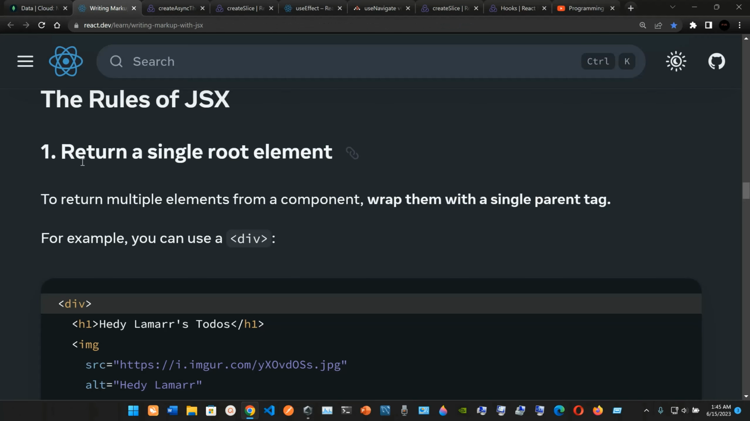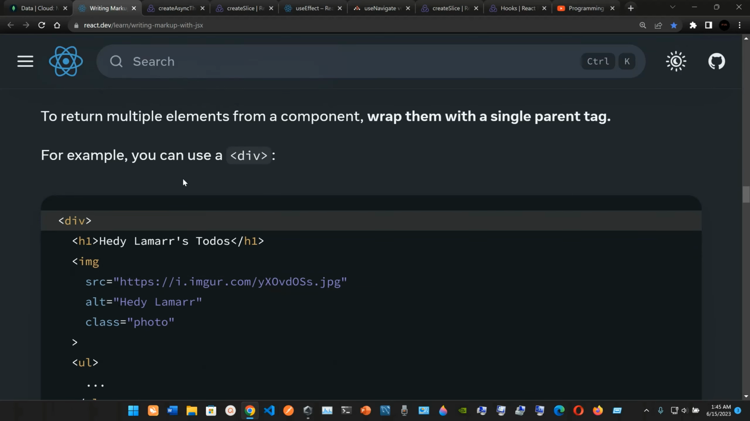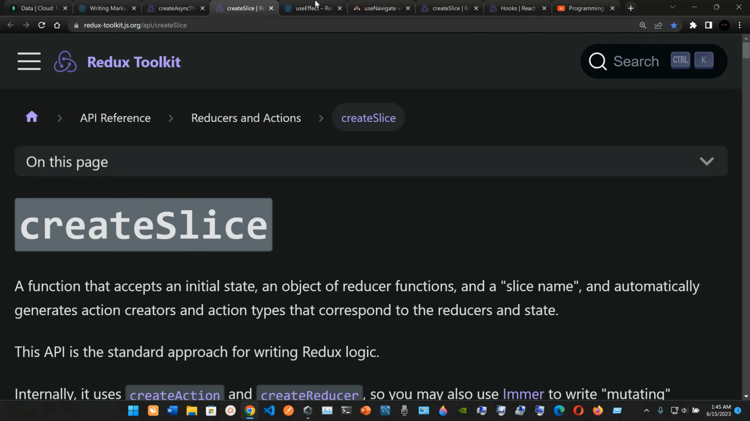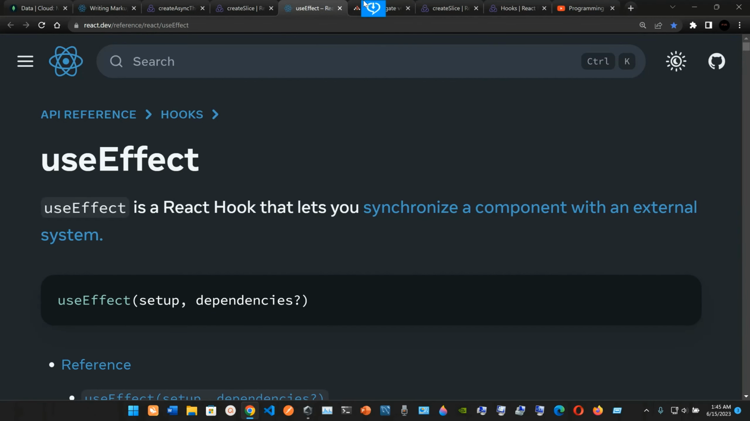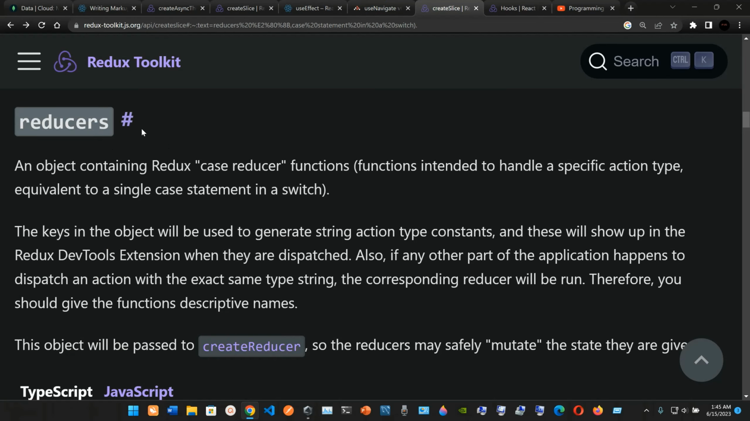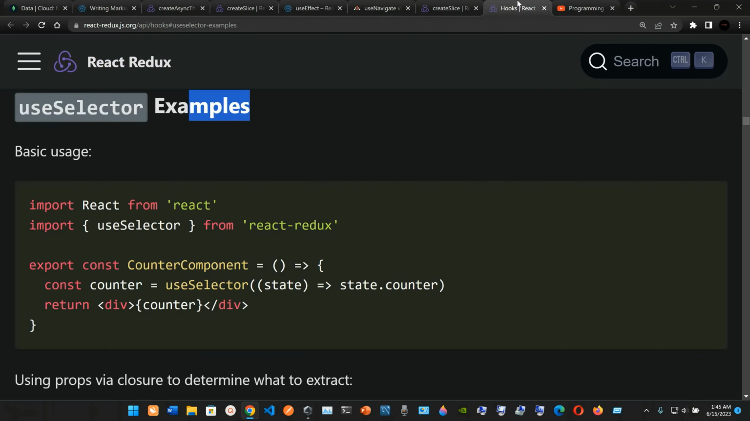Okay, so we have some information about the JSX, so we have some information about the rules. So we have also the create a slice thing, we have the use effect, we have the use navigate, we have the reducers, the extra reducers, and we have the use selector.